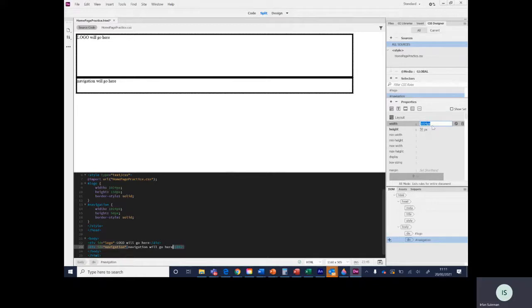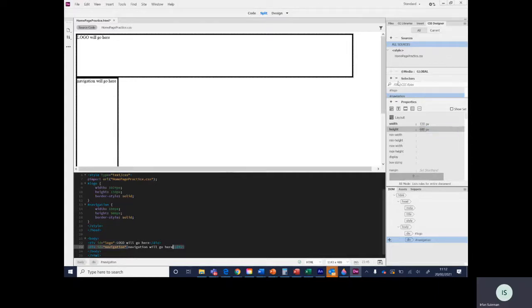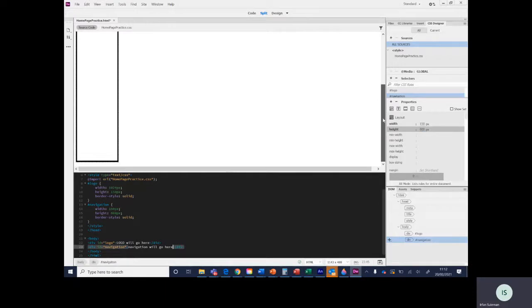I want my width to be about 50. Maybe a little bit bigger than that. 150. Okay, I'm fine with that. And I want my length to be, say, about three-quarters of the page or something like that. So I'm going to go for about 600. And you can see now, can you see that's my new layout? That's my new layout for my navigation down the side.